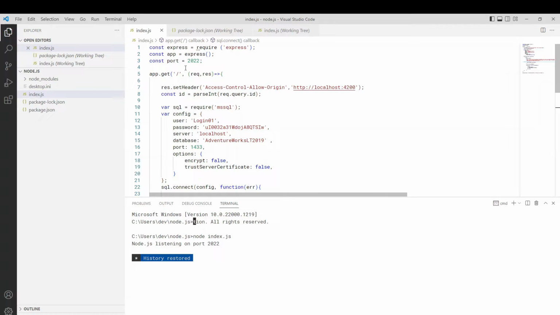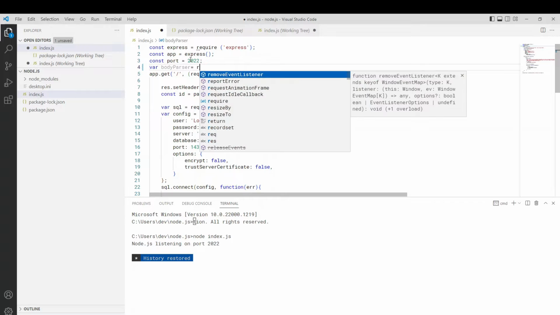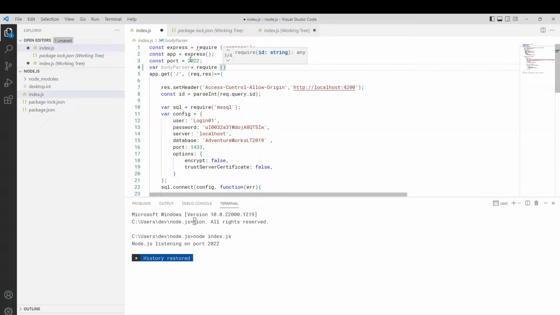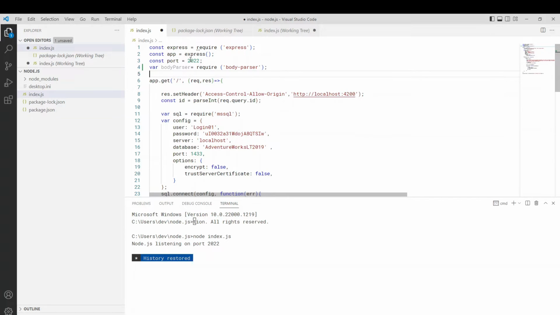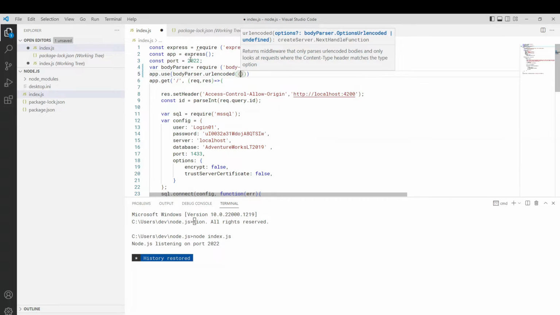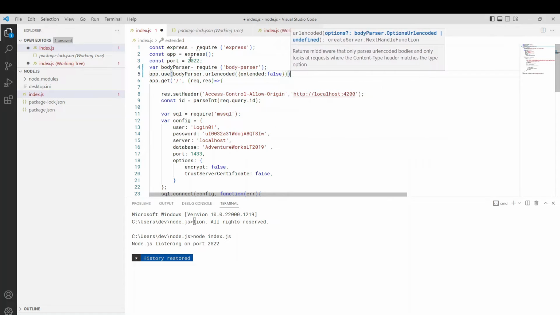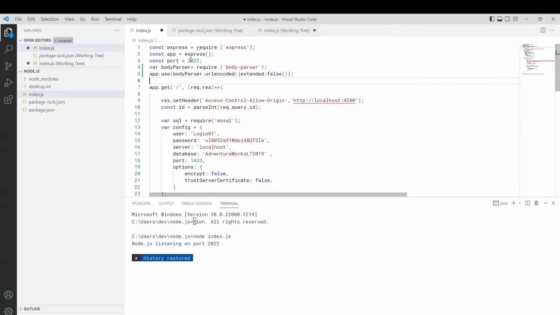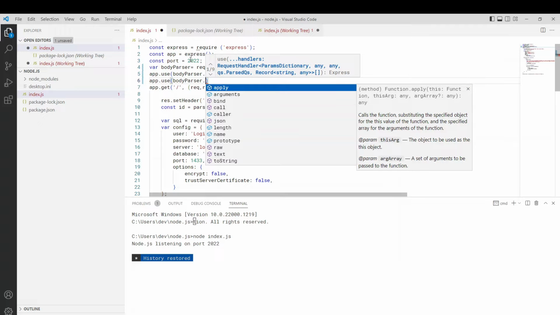Open the Node.js web server project, declare var bodyParser = require body-parser. app.use bodyParser.urlencoded extended false. app.use bodyParser.json.